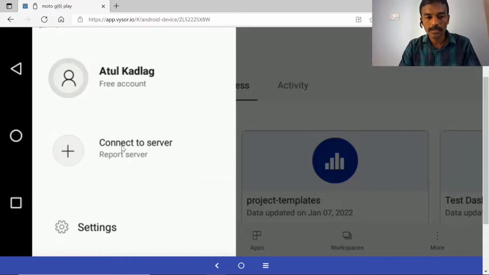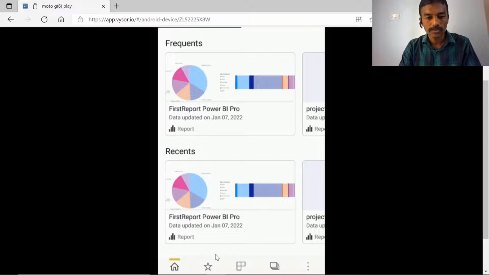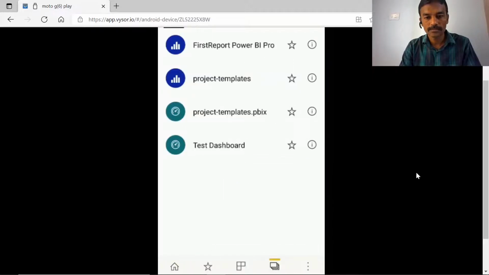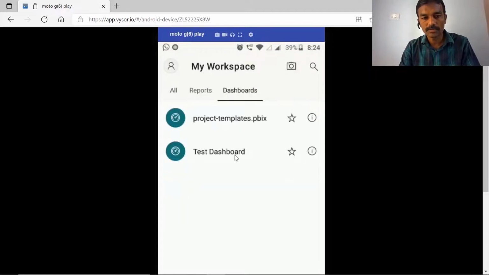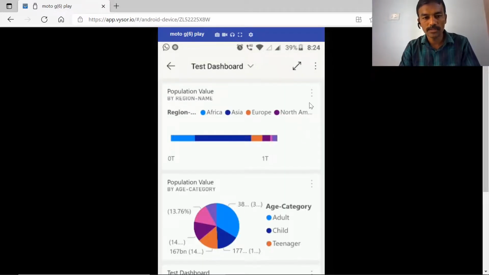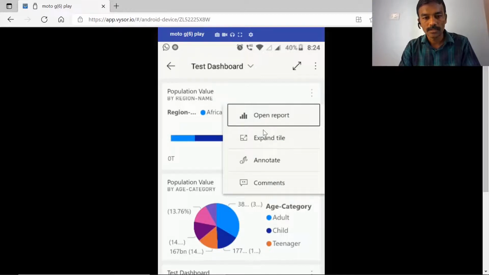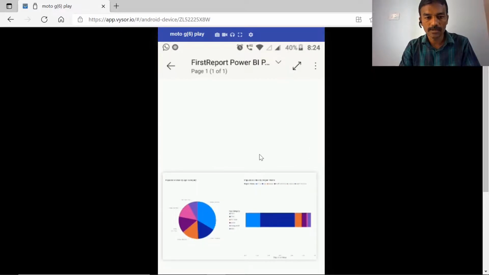There is one more option of connecting to a server. If you click on that, we need to give the server address and its details so that we can connect to the server. If you go to the workspaces again, you can see the options available here, where in My workspace we can see this. Let's try to open one of the dashboards here, and you have this information available. If you open a report, we can click on that and go into more detail as well.